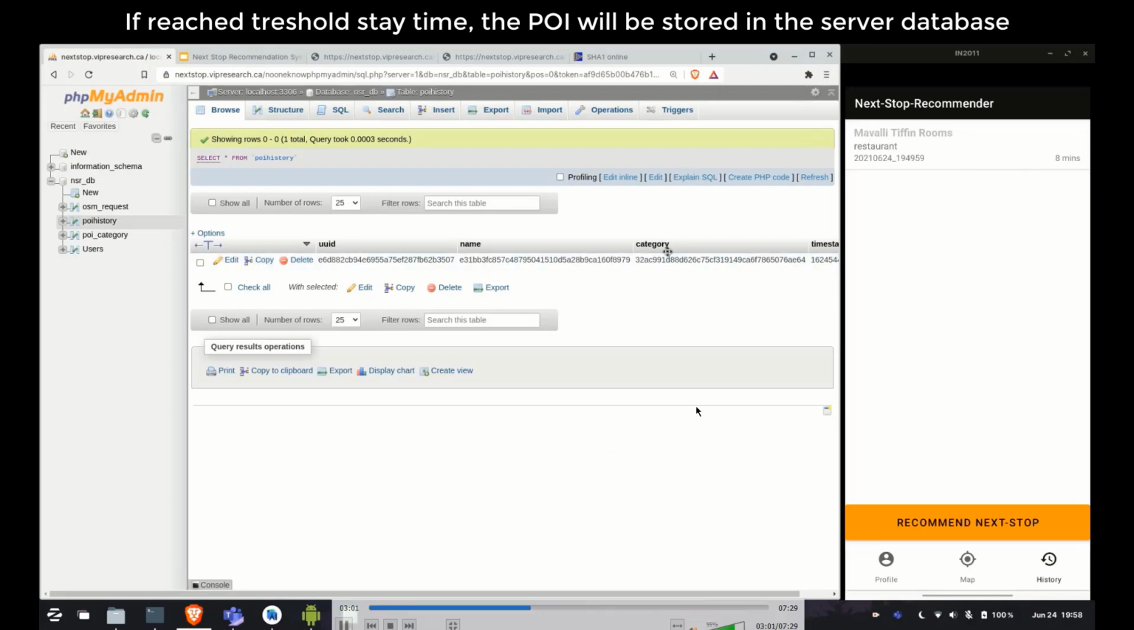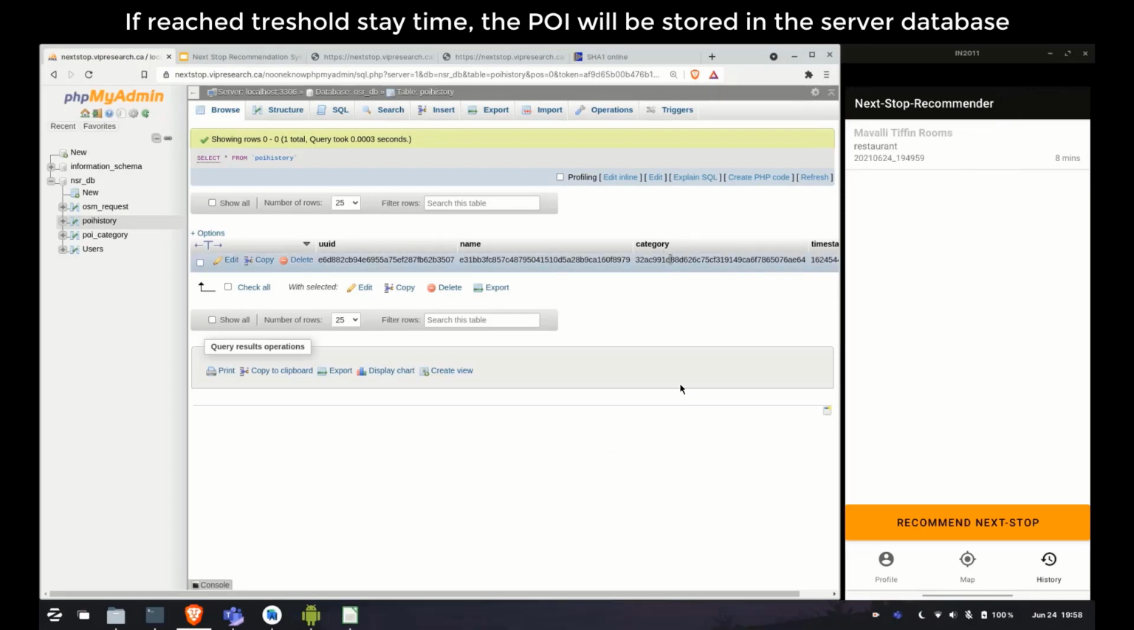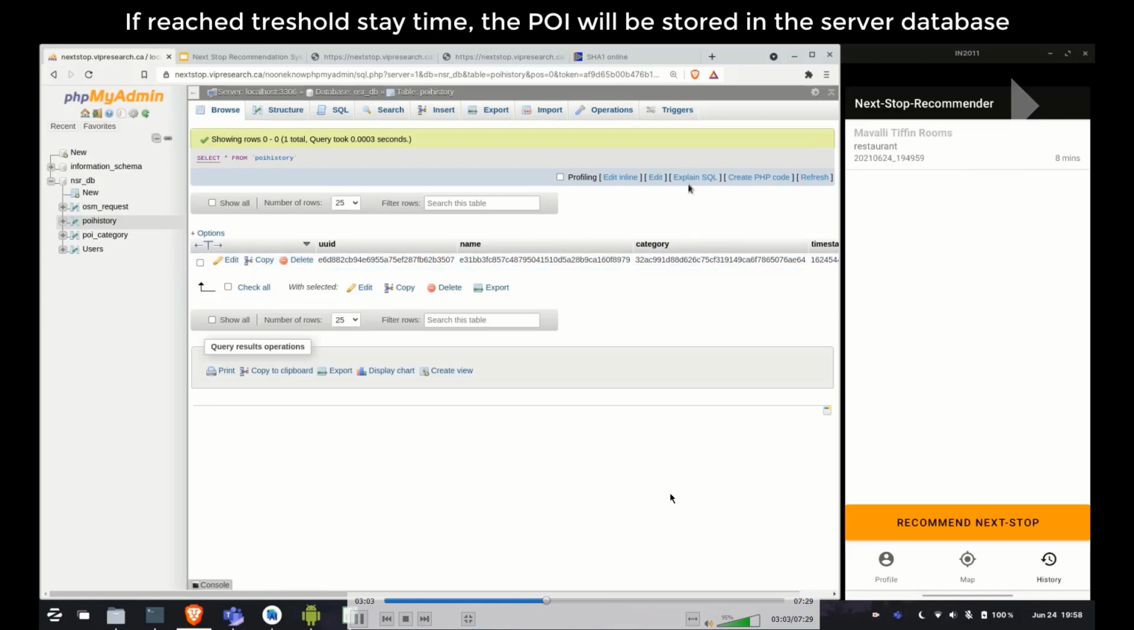And then if the threshold is reached, so for every category there's a threshold stay time, if the threshold stay time is reached, you will be storing that onto the server. So the server also will hold all the history of points of interest visited by every user. That's why you have a UUID column, the name, the category, and the timestamp they visited. All these are stored in the POI history table, and that's how it's shown.